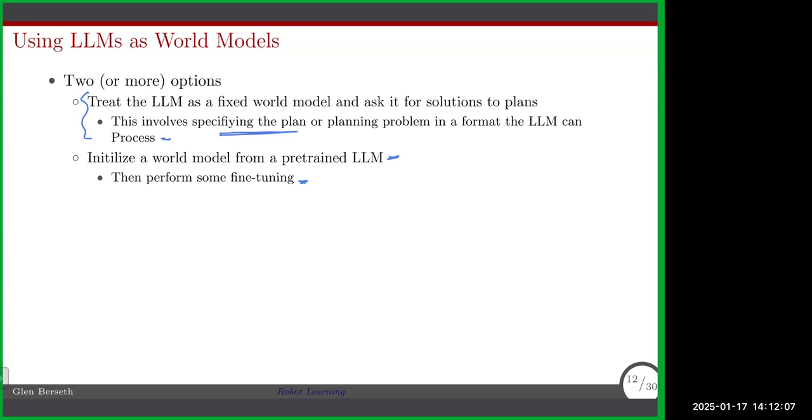Okay. Does that make sense? Any questions so far? Okay, because these are both a bit weird, but we'll go into some examples.